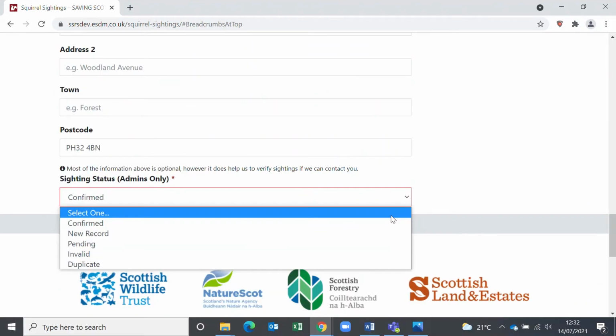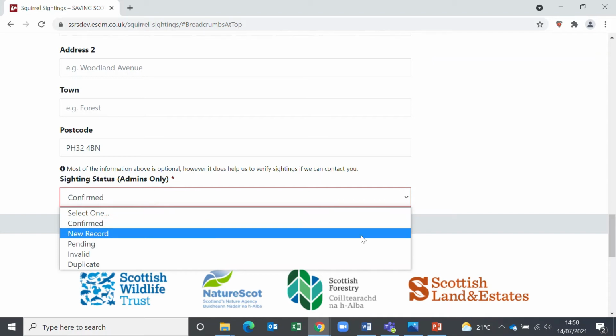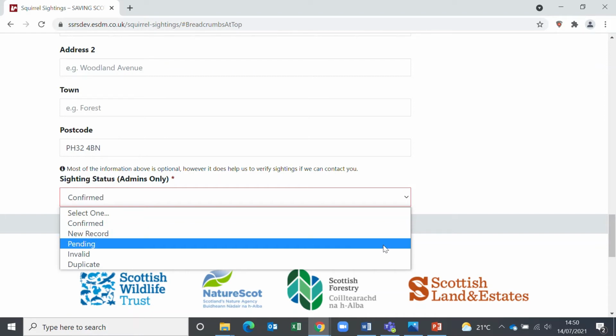At the bottom of the form, you will see a drop-down menu with 5 options. Selecting Confirmed verifies the sighting. Only choose this option if you are content that the sighting can be verified. New Record leaves the sighting as a new record, i.e. it's unverified. Pending will mark the sighting as requiring further investigation. Use this option if you need to contact the person for more information or consult your conservation officer. This might be if you're not sure that the sighting was put in the correct location, for example.